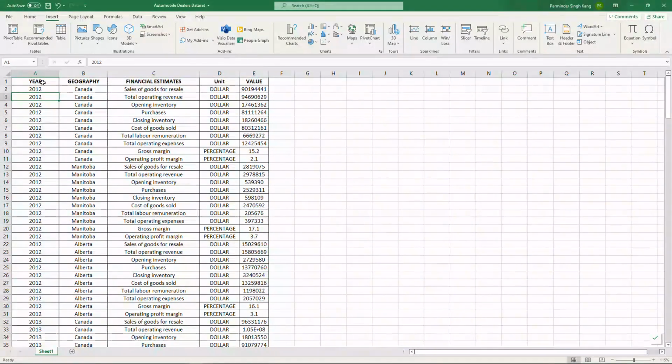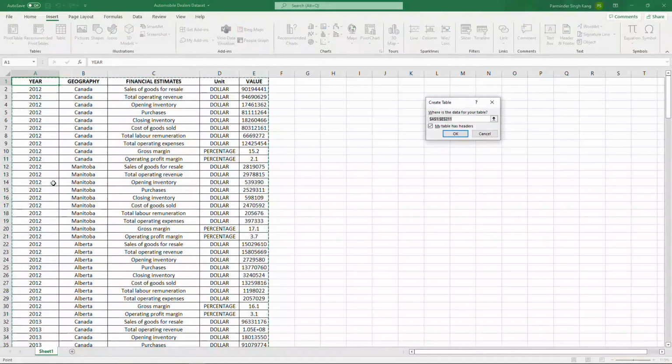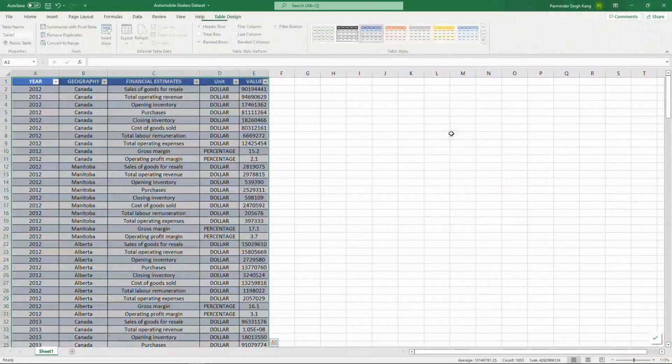The other way, we can insert a dynamic table. That's what I like to do. Press and hold the control key and then press T. Control T will bring up a new pop-up window saying create table. All of your data is already selected, so I'm going to press OK.